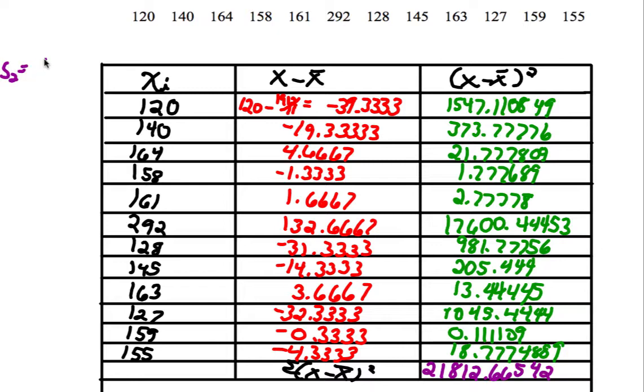Because the 292, when I subtract the mean and square it, has over 17,000 contributing to our variance. Whereas data points close to our mean, such as the 161, only contribute 2.777 to our variance and our standard deviation. So with that knowledge, you can conclude that variance and standard deviation are non-resistant measures, which means they are easily impacted by outliers or unusual values.